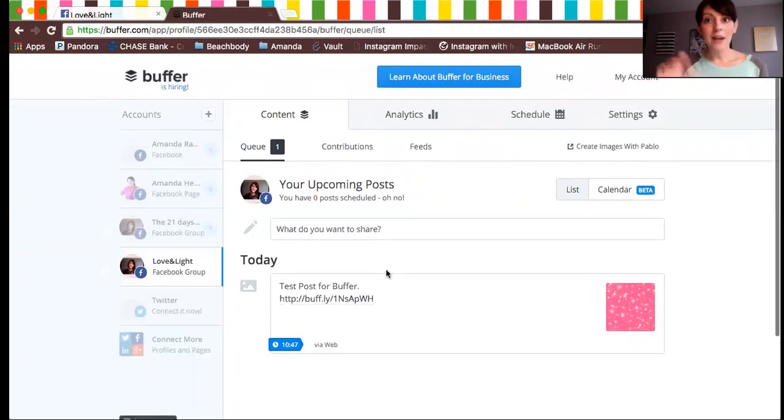So that's Buffer. Again, I prefer Buffer. Oh, the other thing about Buffer is that there's an app. And once your groups are connected here on the web page, you can post from your phone and schedule posts. You can do everything from your phone, which is really, really awesome.